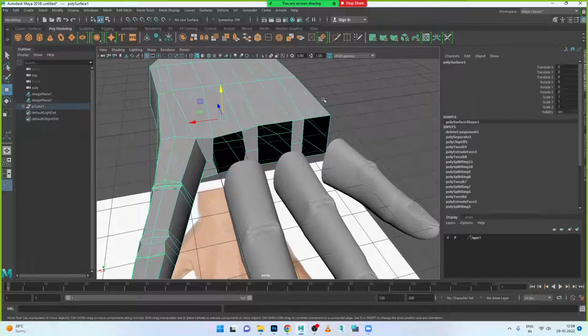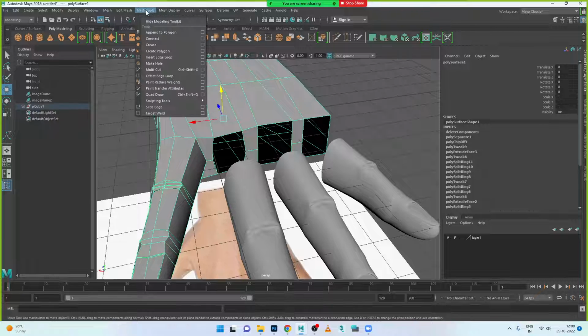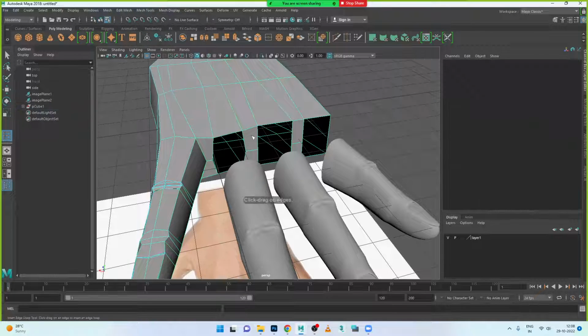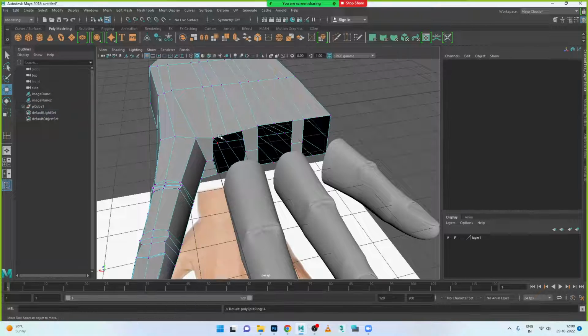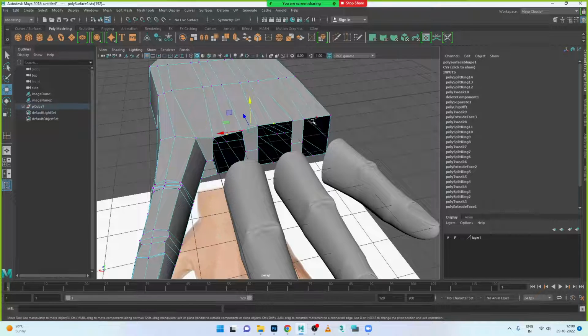Right click on this one, object mode, mesh tool, insert edge loop tool, add one line in between now. One over here, and another over here now. Okay, that was the missing part that we have covered now. Right click on this one, select all these vertices, 1, 2 and 3. Try to move a little up.